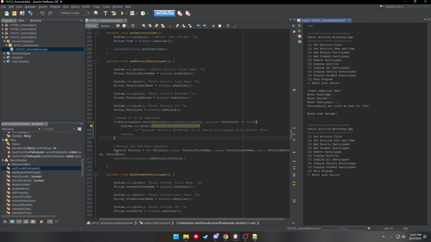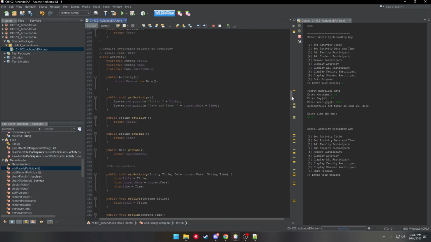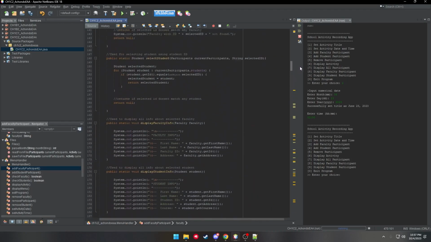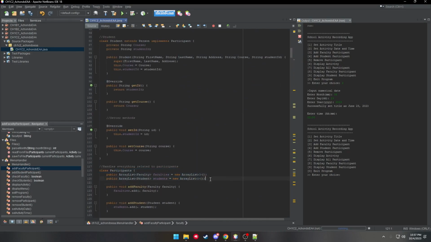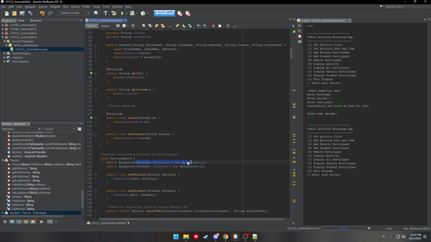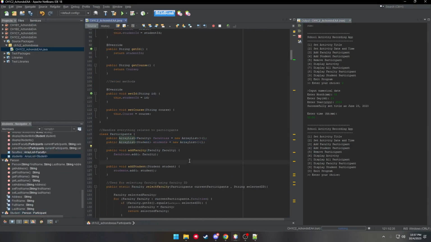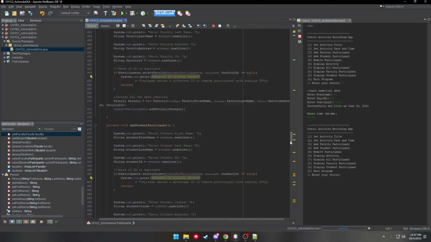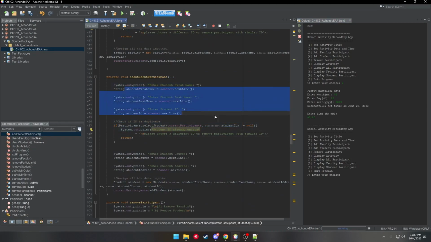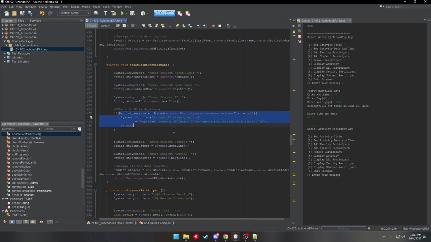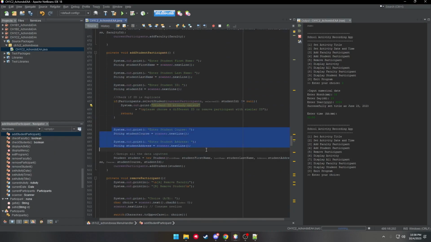And after that, we just make a new faculty object here, and then we add that to our current participants array list here somewhere, right here. That's our array list for faculty and students. For add student participant, it's just the same as the faculty. Right here, we have a scanner, and then for ID, we also check. And then we also have course, because that's something that we have for students but not for the faculty.